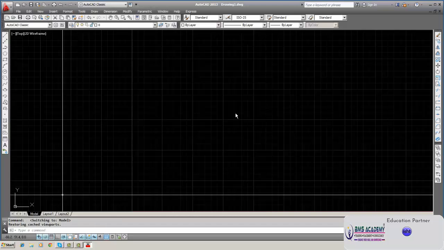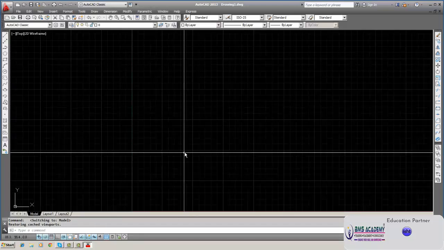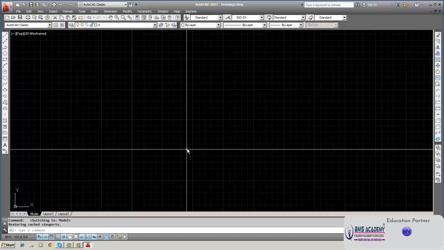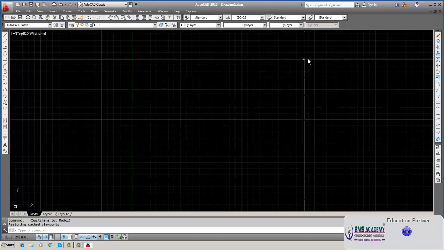See, here we take two scales and we can make any scale here. Normally what we do in the model space, we draw to the full size. Suppose a box is say 10 meter by 5 meter and height 6 meter, then we draw it here at full size: 10,000 millimeters, 6,000 millimeters and 5,000 millimeters. The 10, 6, 5 meters. We draw it full. You can see the entire thing here.